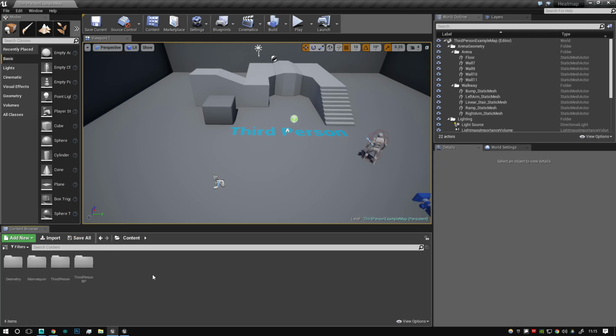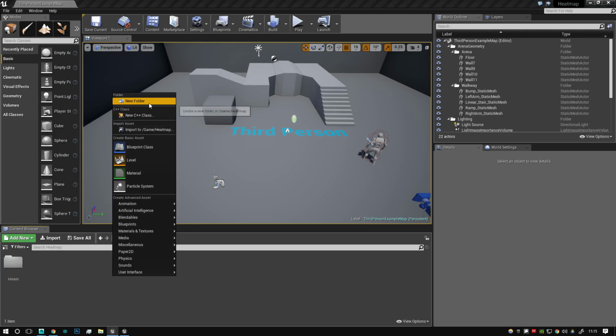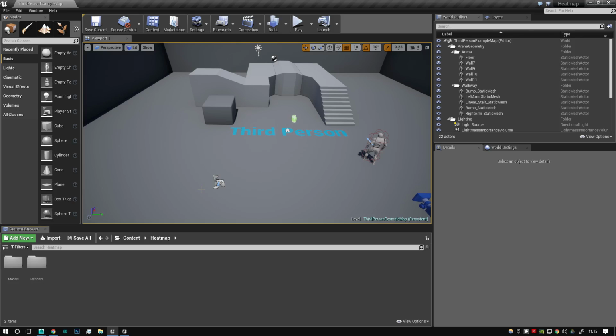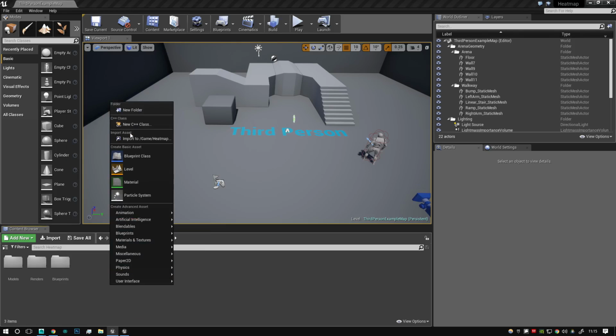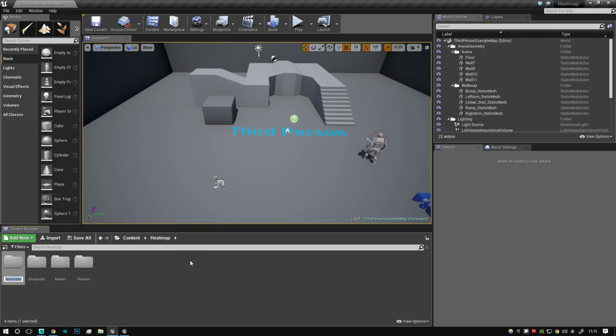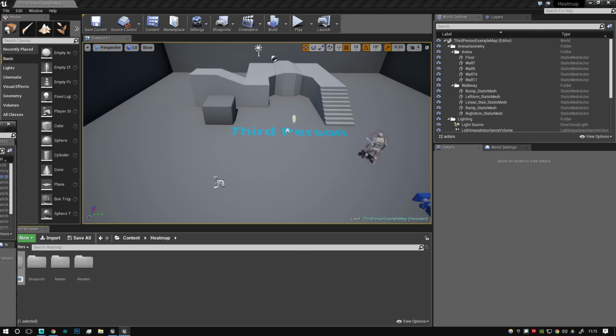So let's get going. Let's first start off by making our folders. Let's just call this heat map, and we're going to need a models, a renders, blueprints, and one last one that I can't remember. Is it materials? Of course it is.